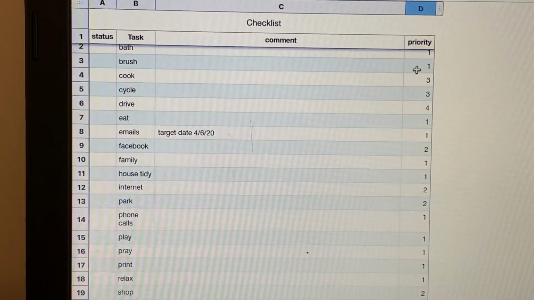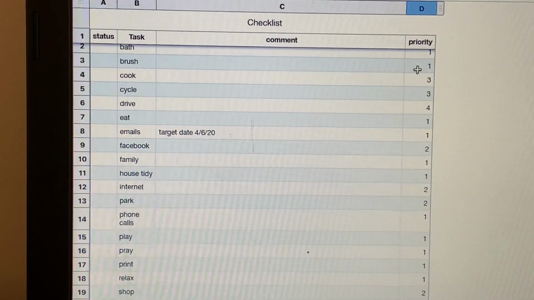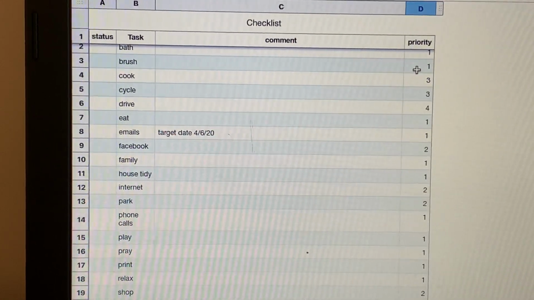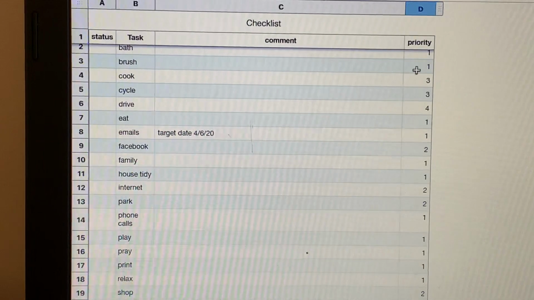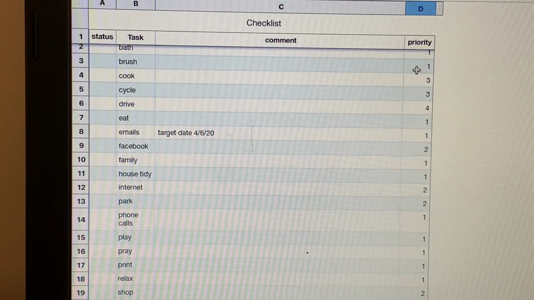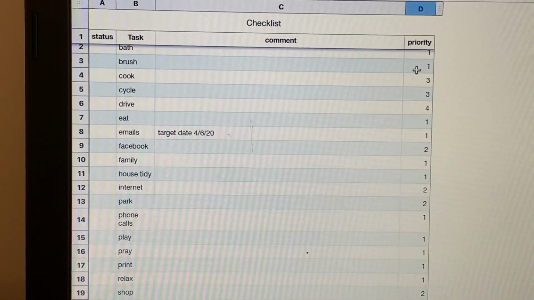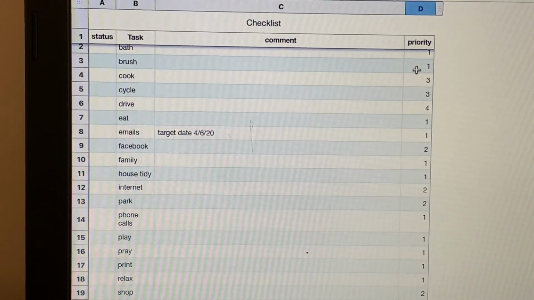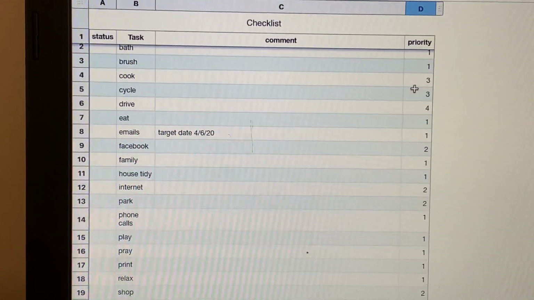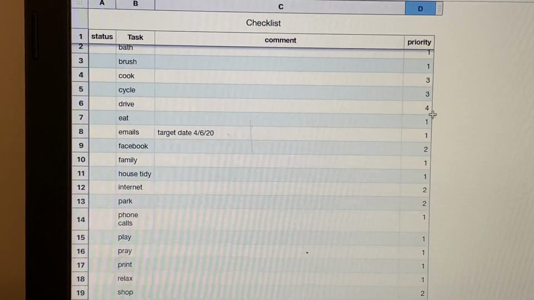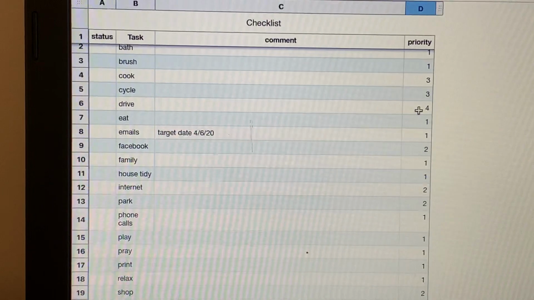Now, I'll suggest when you're doing your prioritization, you must have four priorities: either important and urgent, or important and not urgent, or urgent and not important, and then not important and not urgent. So you have priorities 1 to 4. Now these figures are just for illustration. They're not in any particular order.